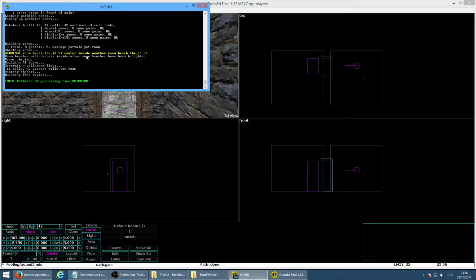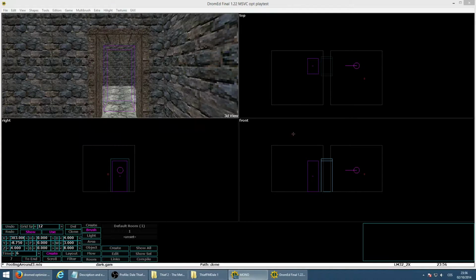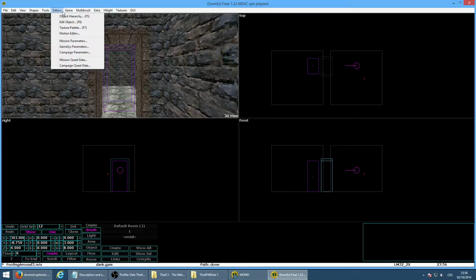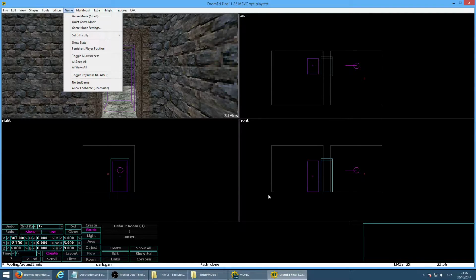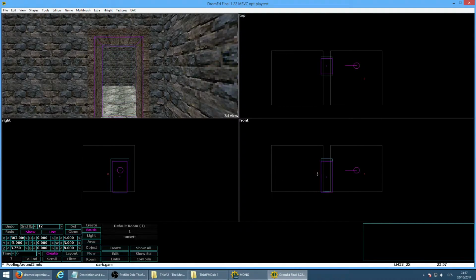Room brush center inside another room brush. Blah blah blah blah, warning. Dromed doesn't like that at all, and you shouldn't really do what Dromed doesn't like, because Dromed will gladly take the revenge. So let's just move that room brush back. And putting room brushes inside of each other isn't really necessary here, it's just an example of what you cannot do with the room brush.